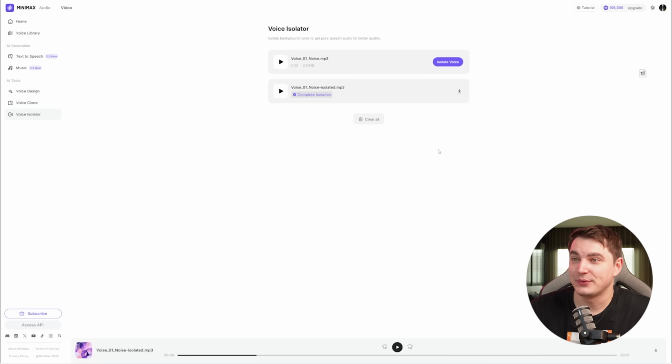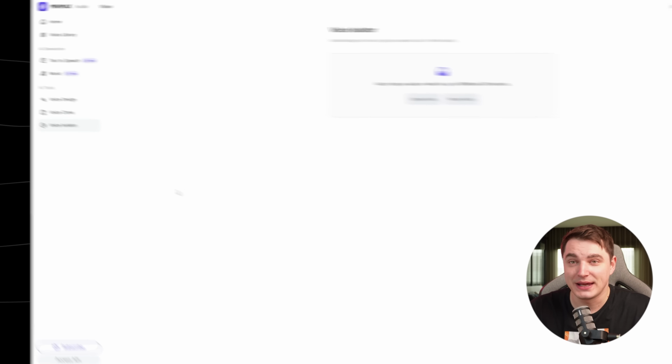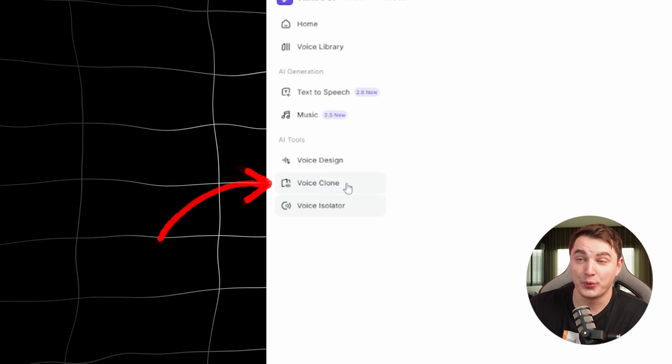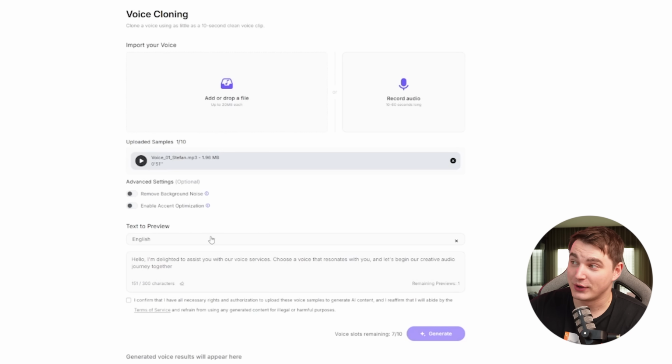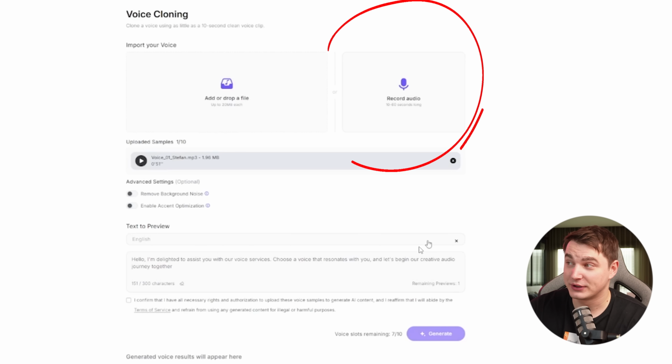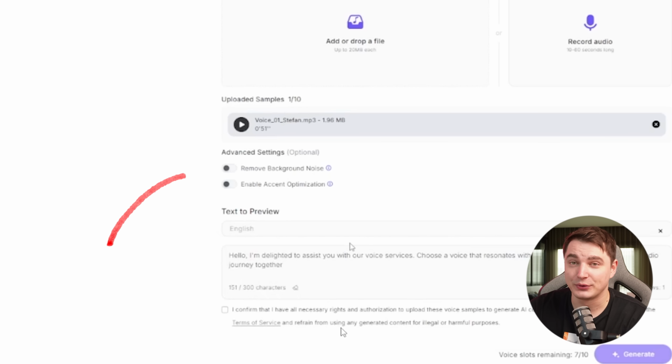Okay, now we're gonna download it and we will be able to use it within voice clone feature, which is amazing. We're gonna drop the file that we just downloaded. Alternatively, you can also record the audio right here. Potentially, you can also remove background noise right from here, but I prefer to do that in Voice Isolator to make sure everything went well.